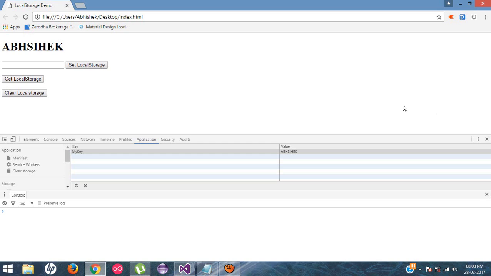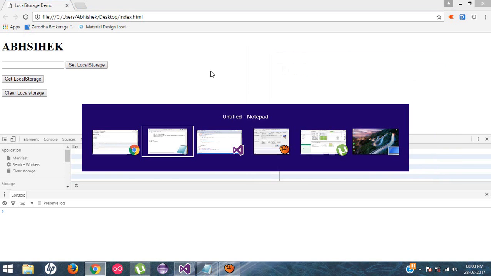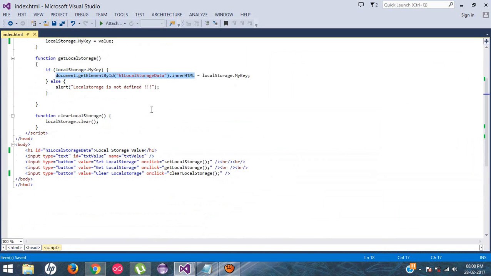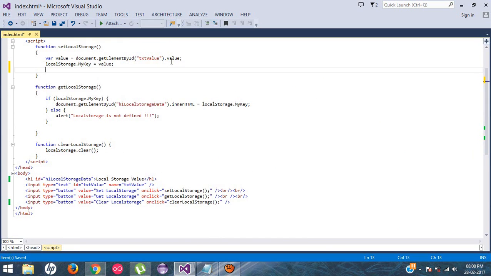Now I want to programmatically clear my local storage. Then how can I do that? Here I have created a function clear local storage. Whenever I click on clear local storage, it will clean my local storage. For that, it's very simple. On the click event we have called clear local storage, and it will clear all my keys. Suppose here I'm creating one more key.